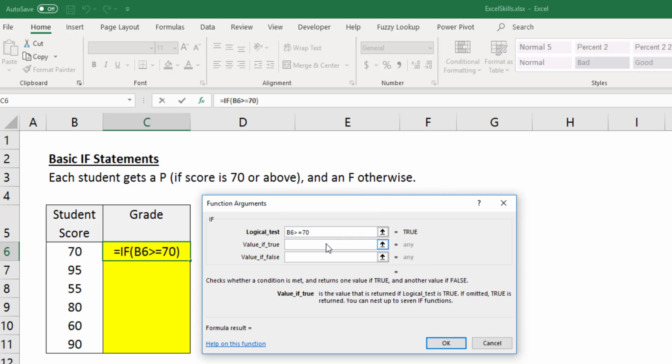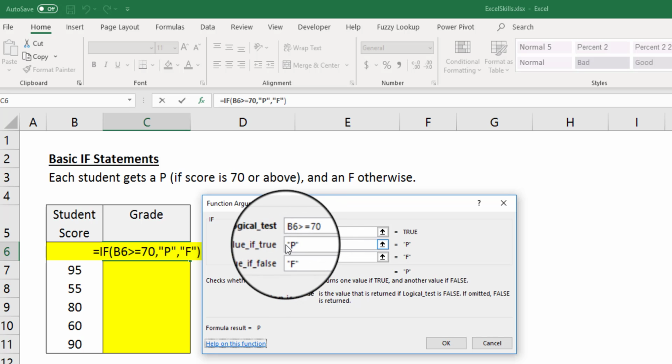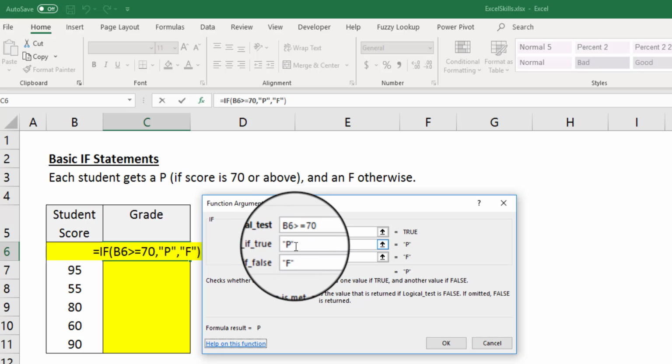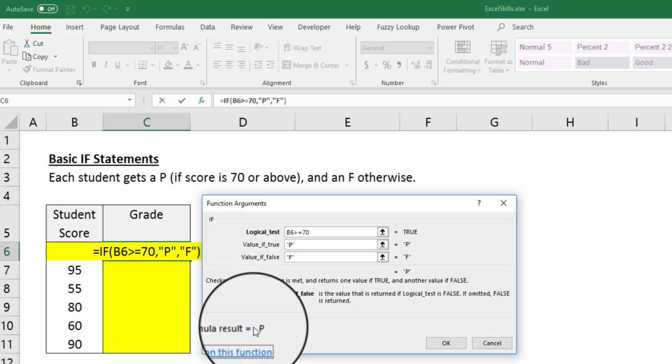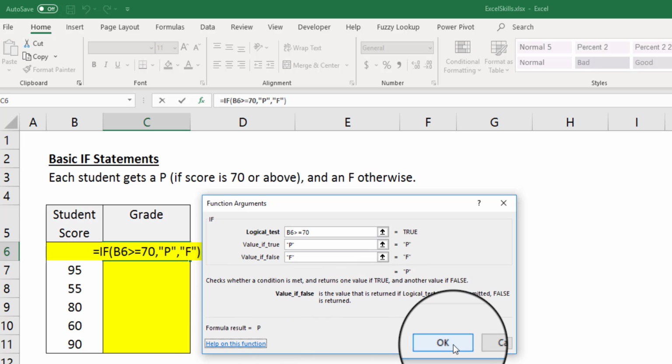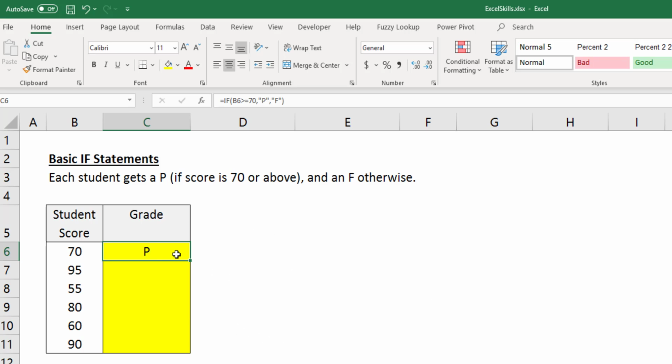The value if it's true, we said that was a P, otherwise F. Notice when I type it into the dialog box, it puts the double quotes around that string or text value for me. The result for this one happens to be P for passing because there's a 70 in it. Click OK, and we get a pass. Now, in theory, we can auto fill this down.